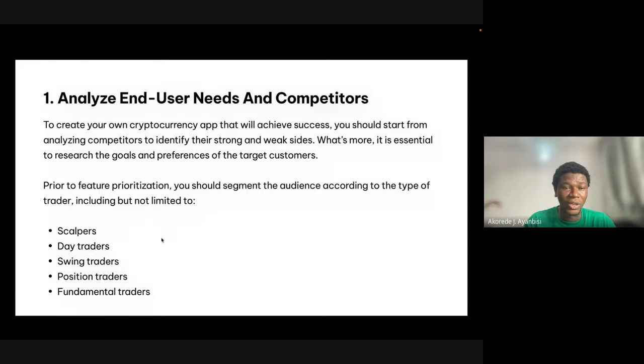And this first one, to create your own cryptocurrency app. So this first one, we are looking at a cryptocurrency app. Let's say a Binance, but the decentralized one, right? The reason why I'm using Binance is because I think we are all familiar with Binance, and we have a pictorial view of what it looks like, right? So to create your own cryptocurrency app that will achieve success, you should start by analyzing competitors to identify their strong and weak sides.